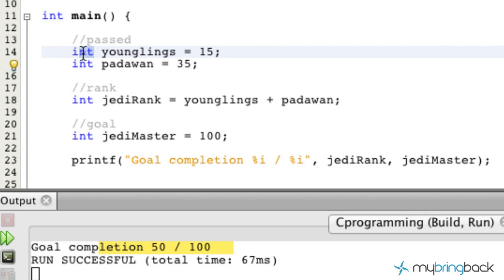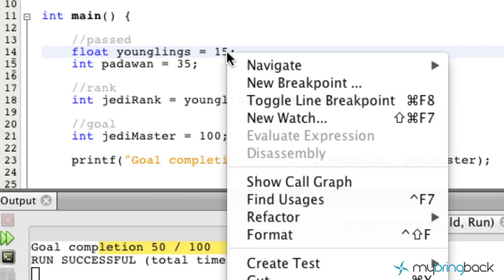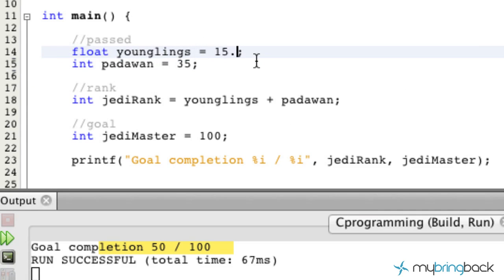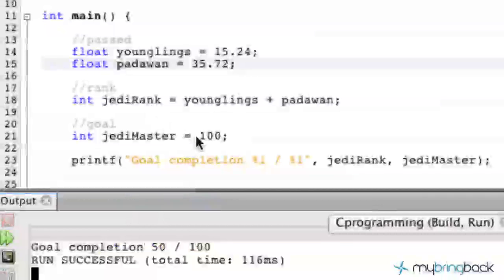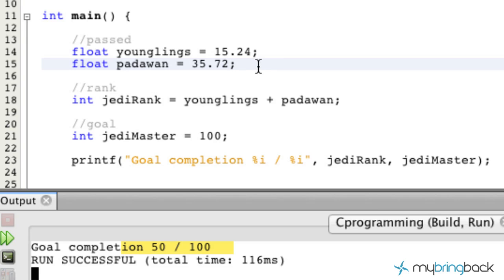Now to further illustrate what we just went over with data types, we're going to change this to a float type, because we're going to change that to, let's say, a decimal value. We're also going to change this Padawan to a decimal value of like 34.7172, whatever. And just for demonstration purposes, I'm going to run this so you guys can understand what's going on. So we're going to run that, and we see that it didn't change anything. We still have 50 over 100, which it should be like 0.96 from what I'm seeing here.